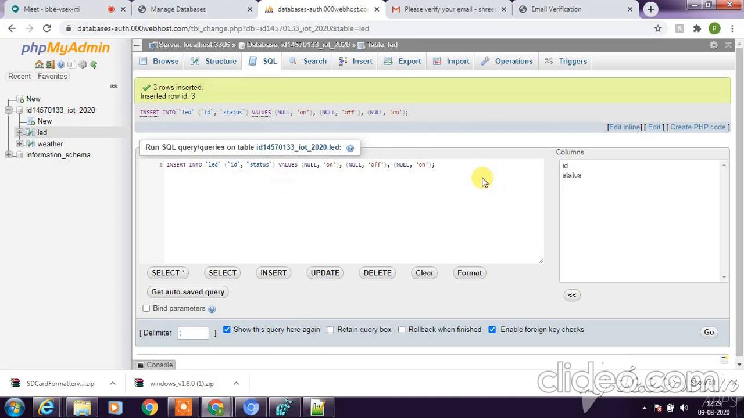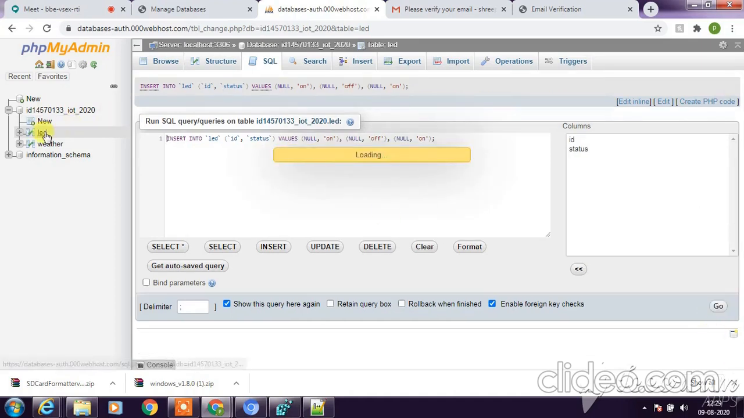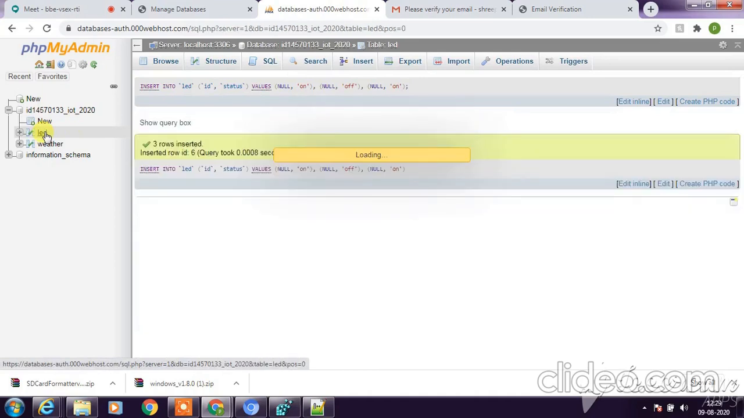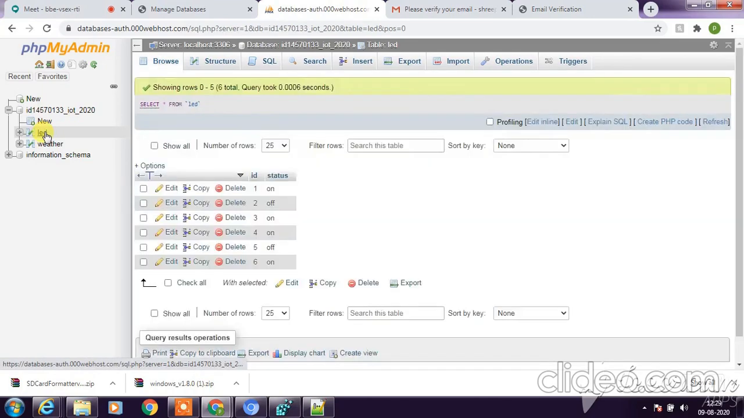You can send again from here, again Go, and it becomes 6. Let me send it from here also. If you go here, you can see 6 data rows have been updated: on, off, on, off, on, off. First we said on, off, on, then again sent on, off, on. Is it clear, everyone? So we have updated the weather information and the LED information.